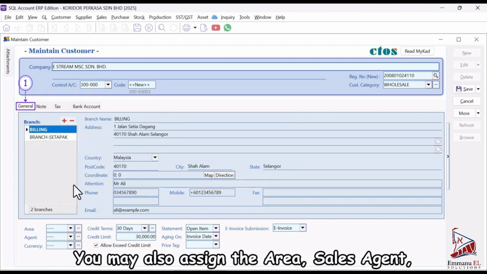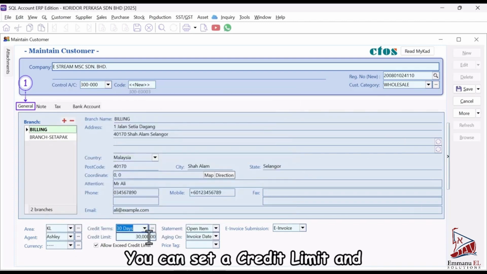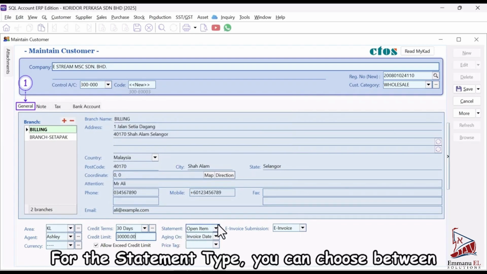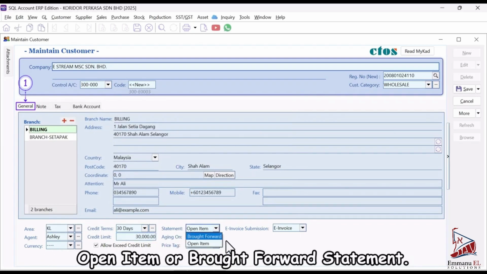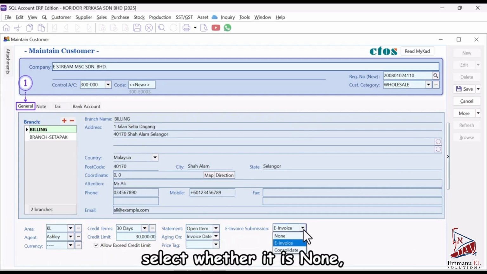You may also assign the area, sales agent, currency, and credit terms. You can set a credit limit and decide whether to allow the customer to exceed it. For the statement type, you can choose between open item or brought forward statement. Under the e-invoice submission type, select whether it is none, e-invoice, or consolidate.